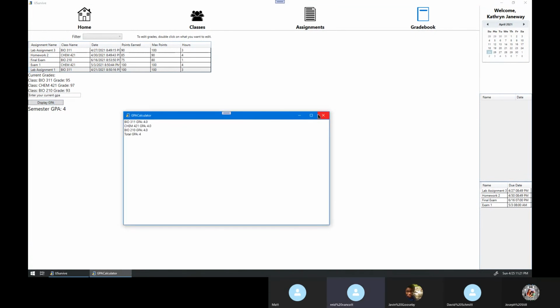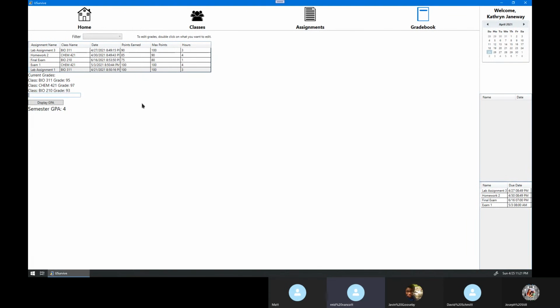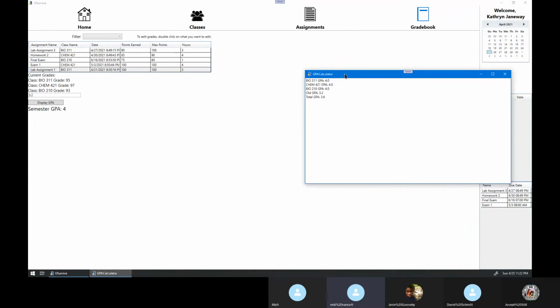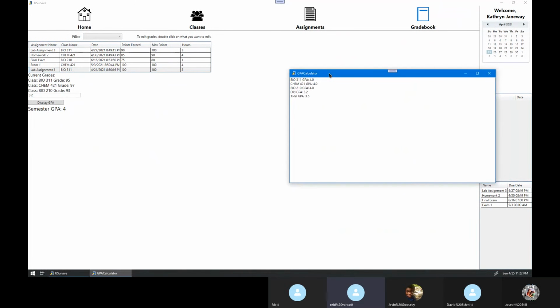And if you know your current GPA, you can click on the Enter Current GPA button, and you just type in your current GPA. And once you click display GPA, it will average those out. And it'll show you what your updated GPA will look like if you continue with these grades. That concludes our presentation. Thank you so much for watching.